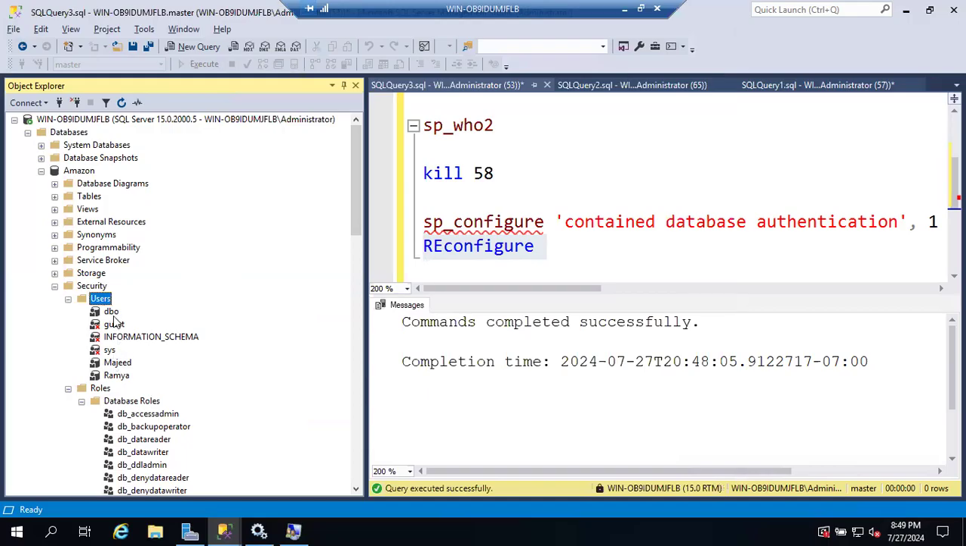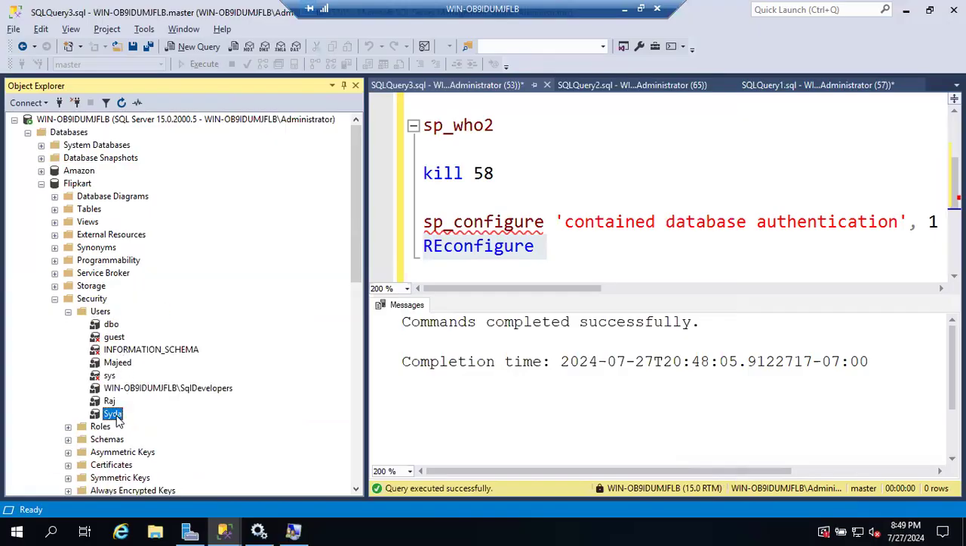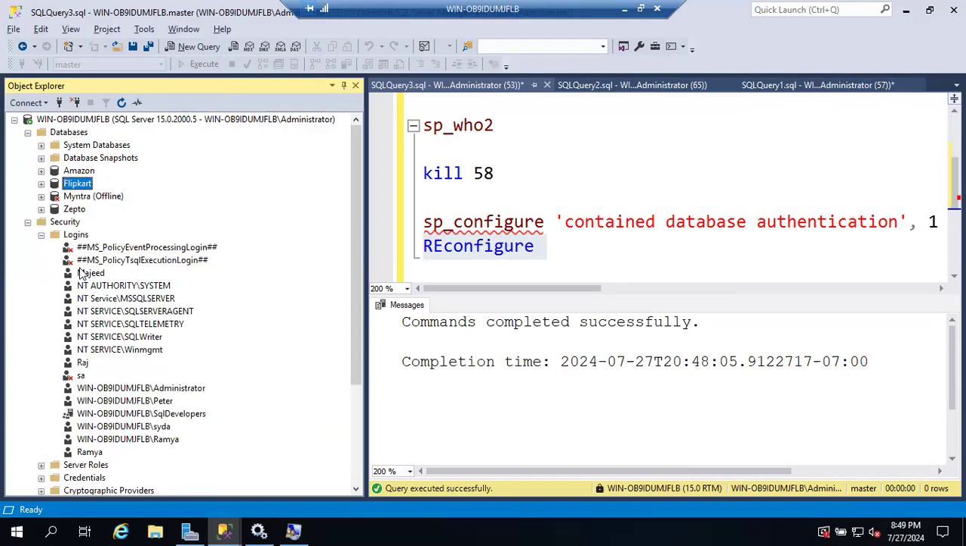Where is Saida? Just refresh it. This is Amazon, okay, no problem. This is Flipkart. Saida user is created, but can you see the Saida login anywhere? Can you see the Saida login here, guys? The logins will be in alphabetical order, so don't worry. Just refresh it. Can you see Saida here? No, right? But still, Saida can log into the Flipkart database.